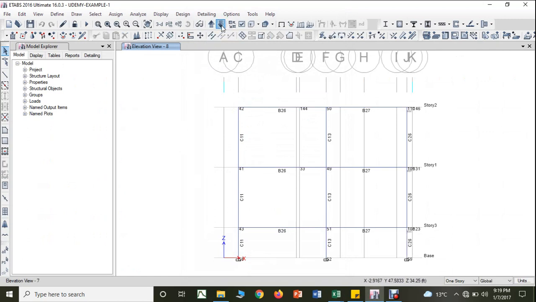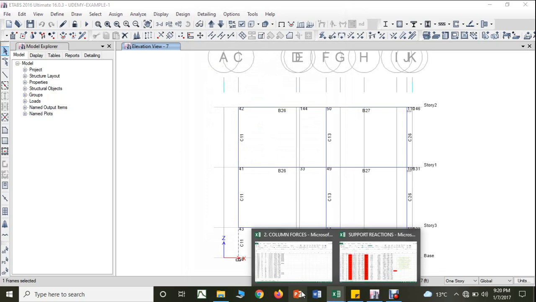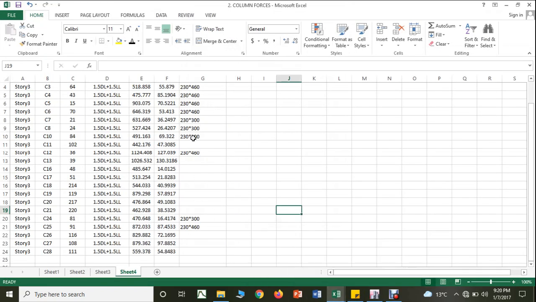So then next you have is column 11. What is column 11? It is 9 inch into 1 feet. Column 11, 9 inch into 1 feet. Column 11. Okay.